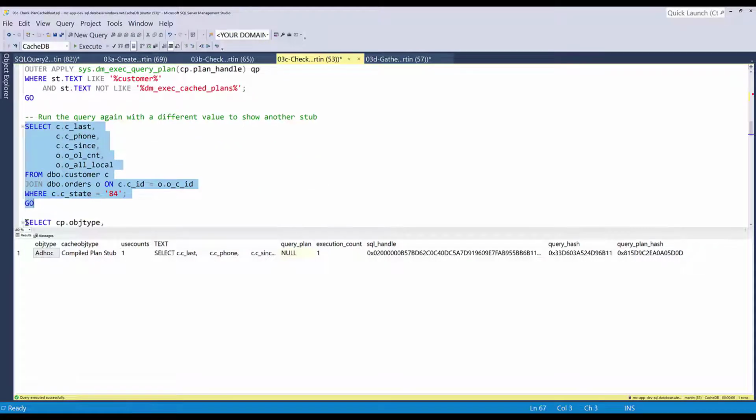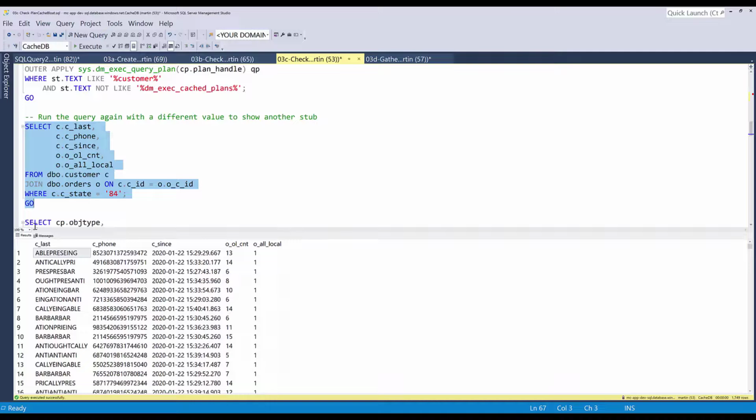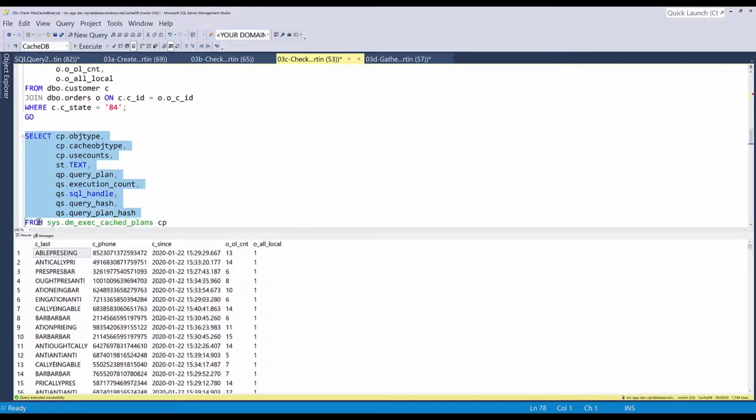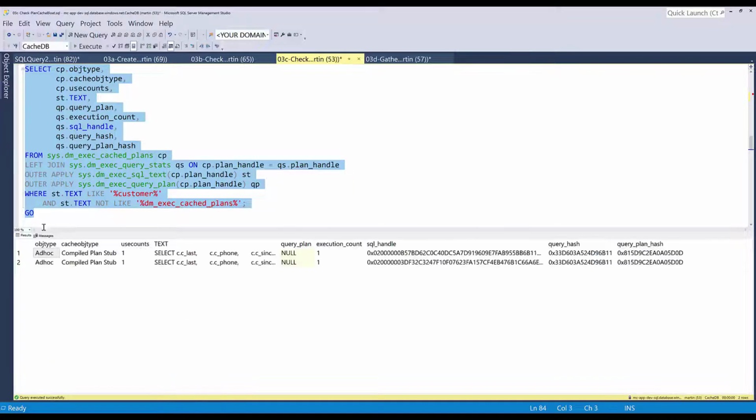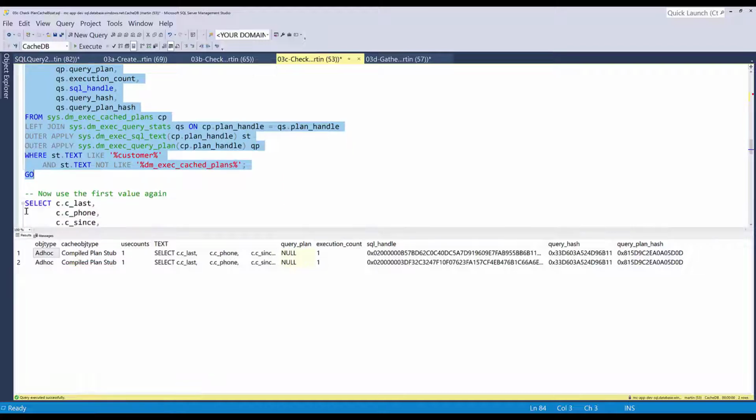Now we choose a different value. And again, we'll come back in and see what that's done in the plan cache. And once again, that's created a plan stub. Again, no full plan recorded with it because it's a different query. It's still that single use at the moment, so there's nothing to make us record anything further.